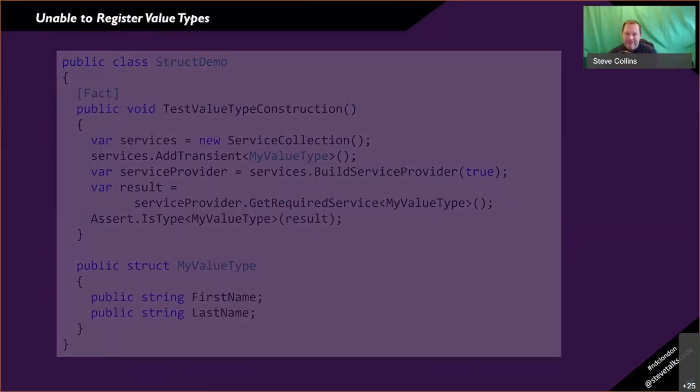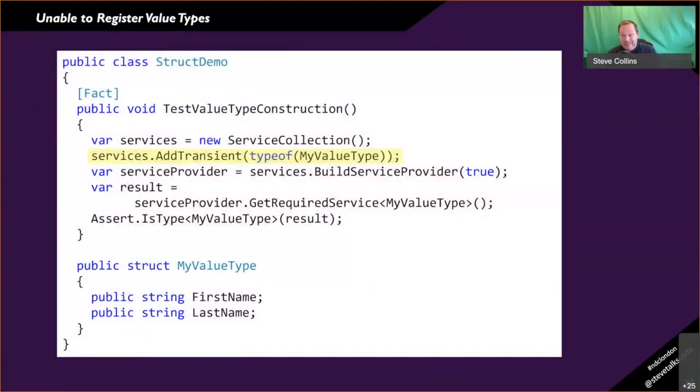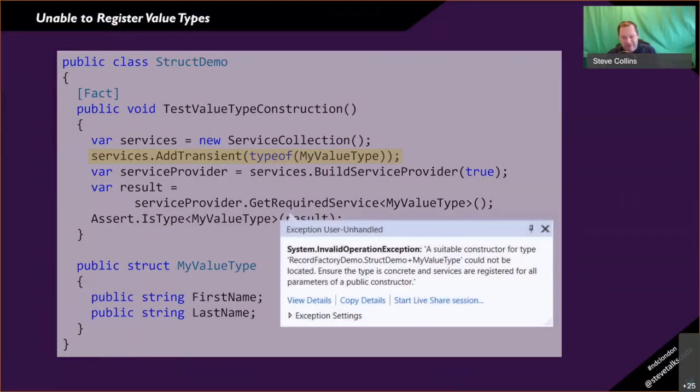You could think, aha, maybe it's just because I'm using the generic registration. I'll try and use the non-generic version. Yeah, nice try, but you don't get the compile time error, but all you've done is kick the problem down the road to become a runtime error.